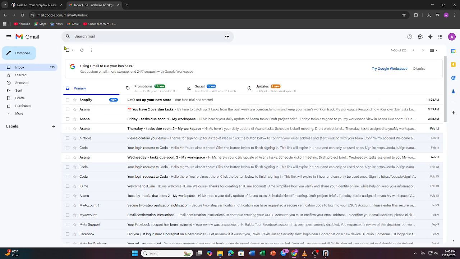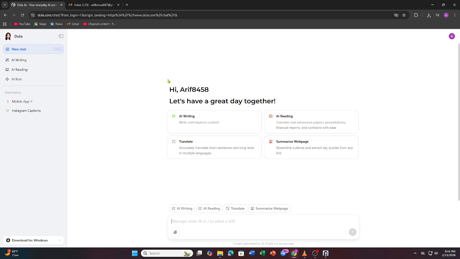Once your email is confirmed, go back to the login page and enter your email and password to sign in. And yeah, that's it. Creating a Dola AI account in 2026 is simple once you follow these steps.